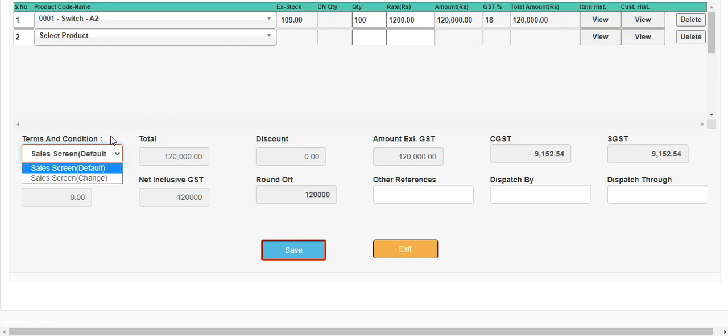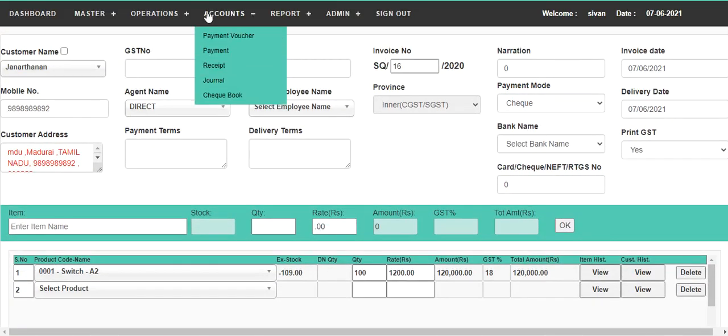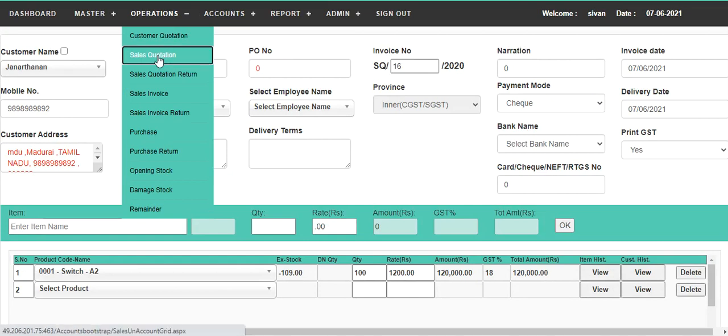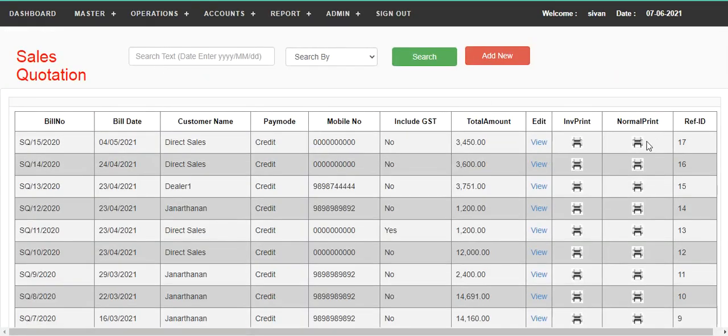So these are being added from the terms and conditions master. Next comes the total amount exempted from GST. Then what is the GST, CGST, SGST, what is the total net value, what is the round off amount, any other references, dispatched by, dispatched through. We can provide the local transport details. So once we complete this, we can see an option here to print out the particular quotation.